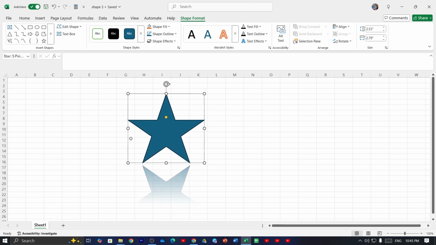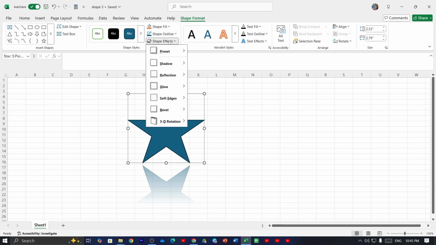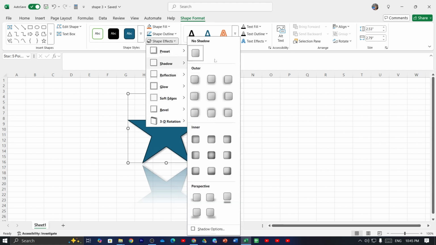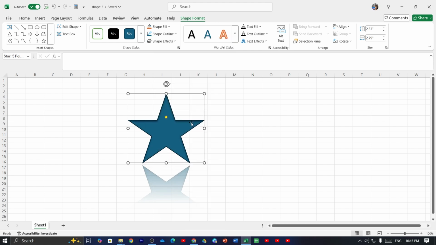On the other hand, if you want to add shadow effect, just click here again. Then click on shadow and then choose any option. You can choose outer, inner, or perspective shadow. If I select inner shadow, and that's it. You can see shadow effect has been added successfully.